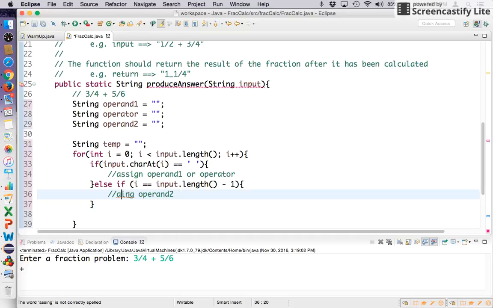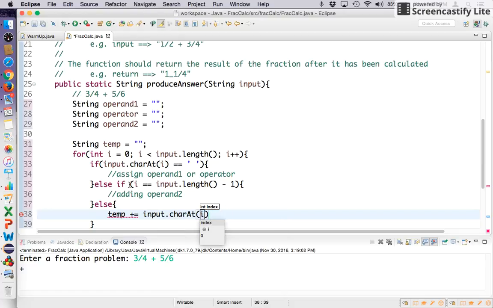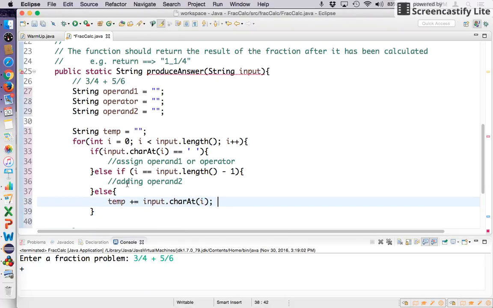If we're not at a space or at the end, then we must be in the middle of something, like in the middle of one of these. So we need to build onto the temporary string. So temp, you are now whatever we're looking at. Okay, so take a look, pause this if you need to look at it and understand it.